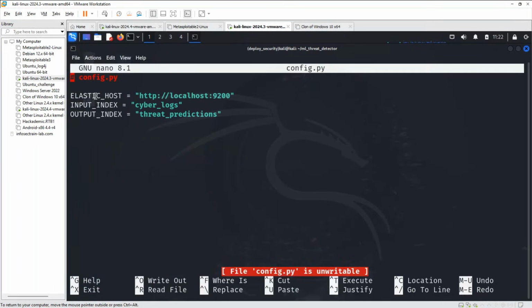I need to mention my elastic host, what it is, the input logs where I'm getting them from, and the output index. So my incoming logs will come there. My model will detect threats in whichever logs come in, the predictions of these logs will be made, and the predictions will be sent to this threat predictions index.